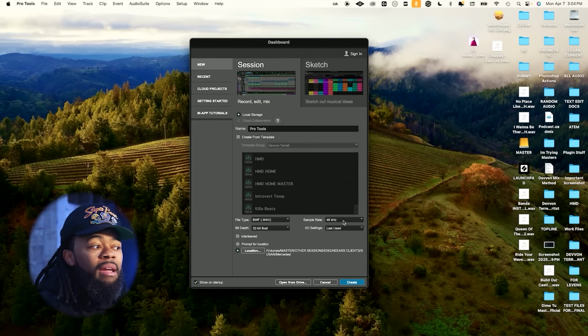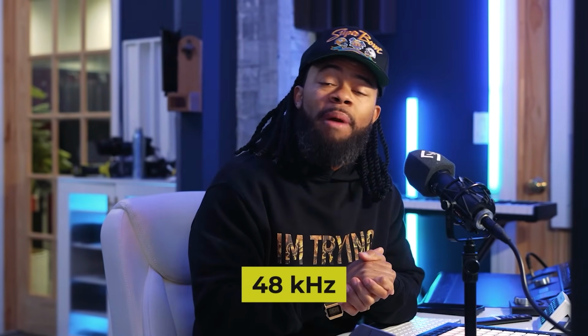The other part on the right-hand side is sample rate. Now, when it comes to sample rate, here's something that I want you to think about. Can your computer handle it? And what I mean is, see it like this. When you open up plugins and stuff like that on your session, is your computer up to par in the sense of being able to handle something like 96 kilohertz or 192 and things of that nature? Me personally, 48 has always just been a really nice sweet spot for me.